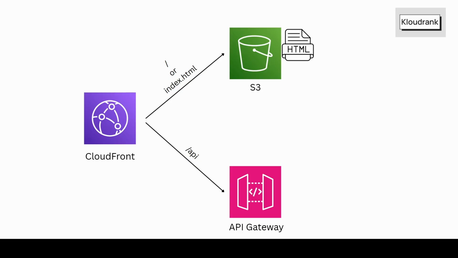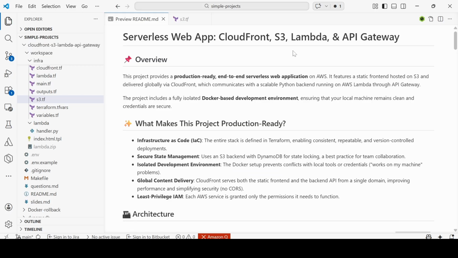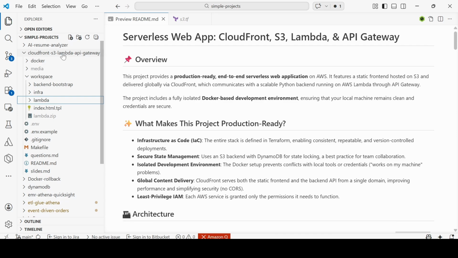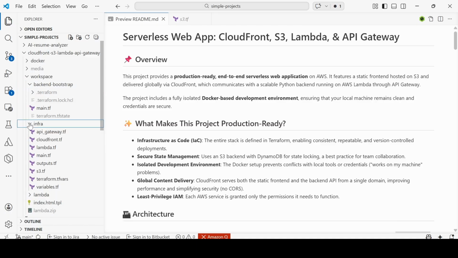Now let's take a look at the project structure as well as the Terraform files that we're going to be using. As usual, I have a README file that you can follow for this project. Here's our project, CloudFront S3 Lambda API Gateway. Now I've already explained why we're using Docker and Terraform for this project. If you want a refresher on that, then you should check out the video I made about ETL, Glue, and Athena. So our Terraform files are sitting in these two folders, backend bootstrap and infra.